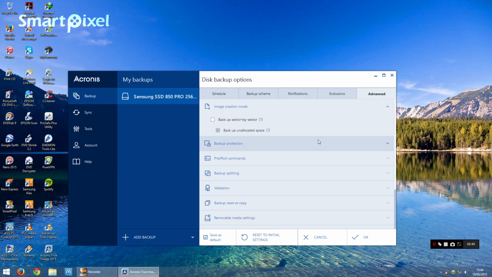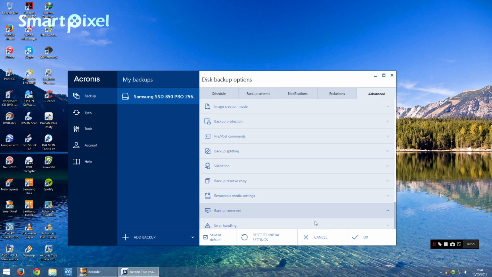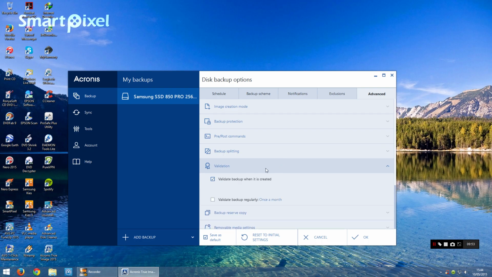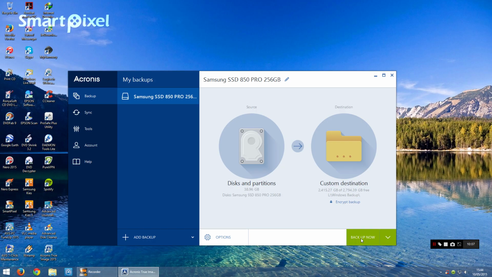And in Advanced Options, the only one you need to choose is Validation, and click on Validate Backup when it is created, so that it checks over the file and makes sure it's working properly. Once you've done that, click OK and click Backup Now, and that's it.